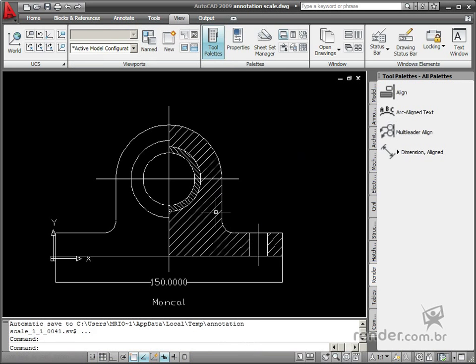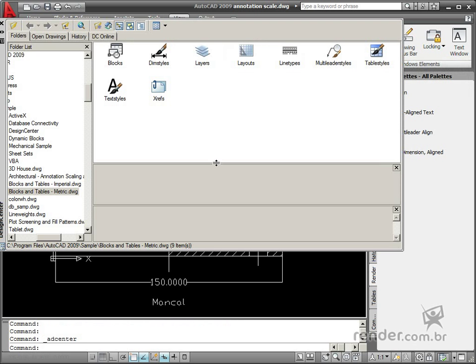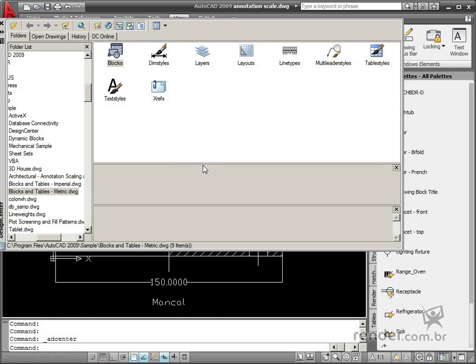You can also create palettes with blocks using the Design Center. Open the Design Center and browse the existing files until you find the desired blocks for the palette. Right-click the mouse on the command and select the Create Tool Palette option. Automatically, a new palette will be generated with the name of the selected file which contains all the existing blocks within it.